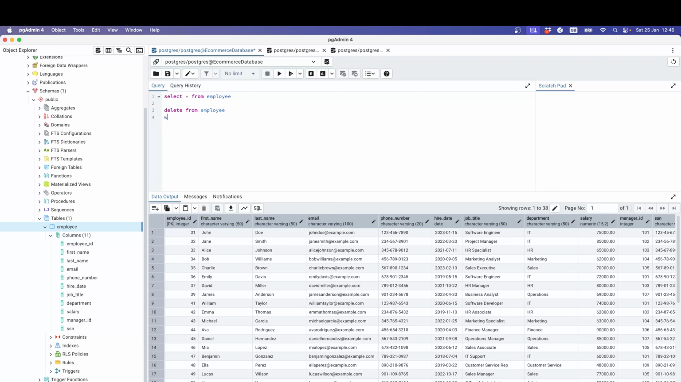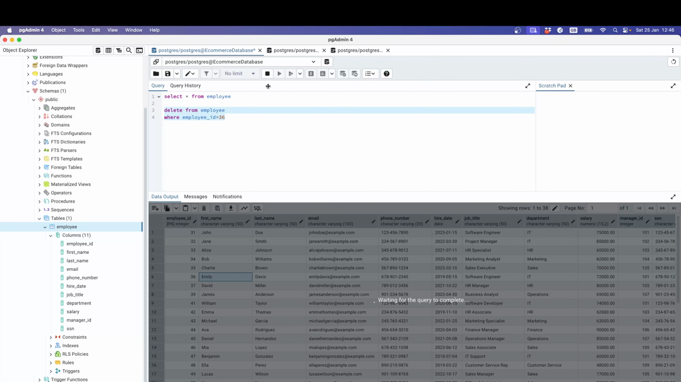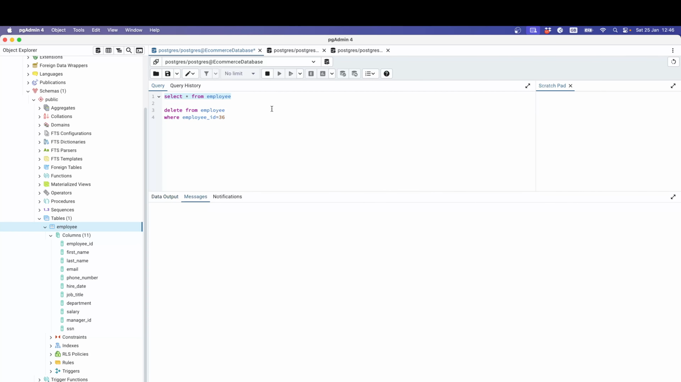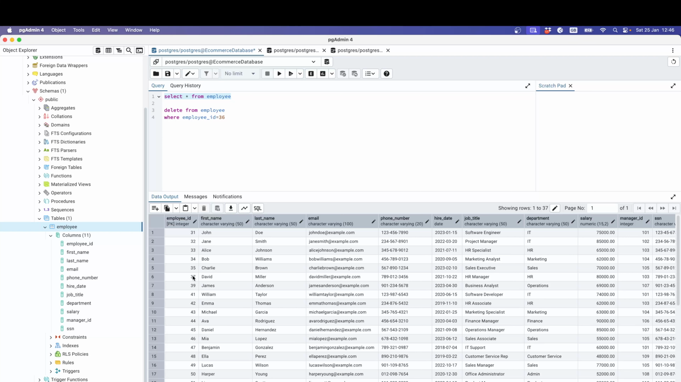where, and the actual column name. Like in this case, employee ID is, let's say we want to delete 36, Emily. So 36, when you run it again, 36 is gone. Emily is gone. So this is one way to do it.